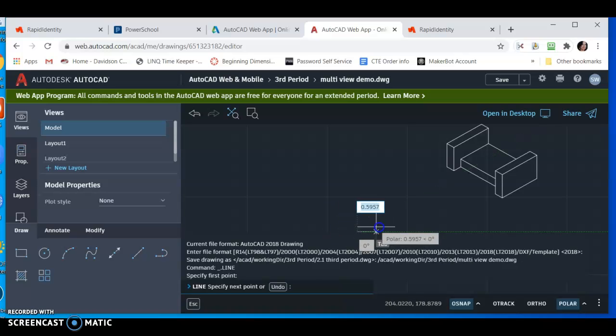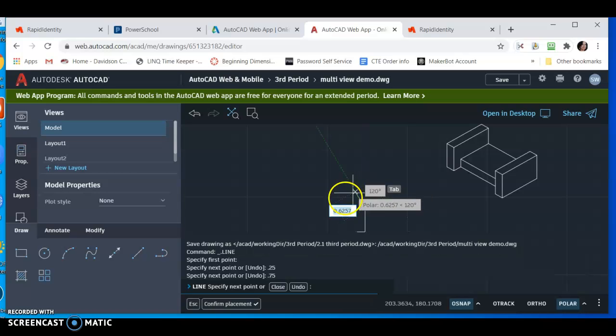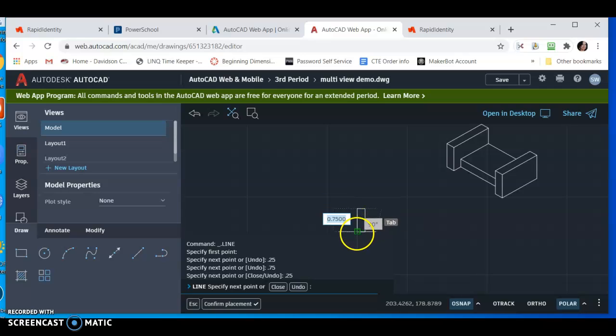So I'm going to click and go to the side. And I'm going to make sure that it stays green because I want it to go on that X plane, and type in 0.25. And then come straight up and type in 0.75. Come over 0.25 again. And now we can just go back to the beginning and snap.